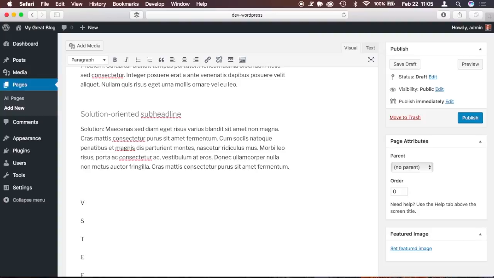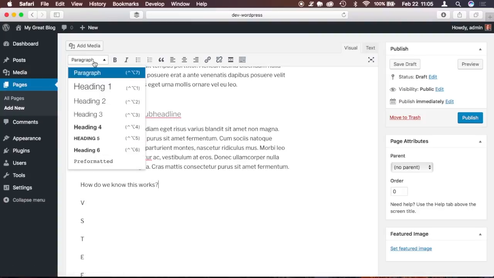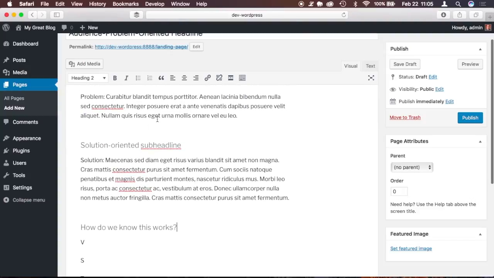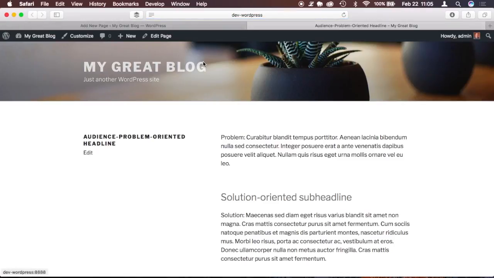So now we get to the verification part. This would be like, how do we know this works? This is a bad headline, but just to give you an example. And I'm going to make that an H2 as well. When you are previewing this, in fact, let's preview it right now. Let's see what that looks like.